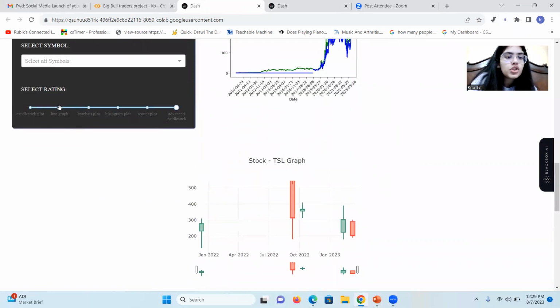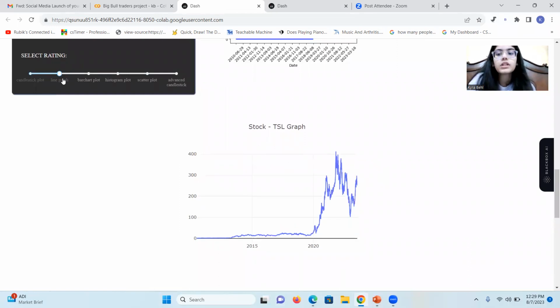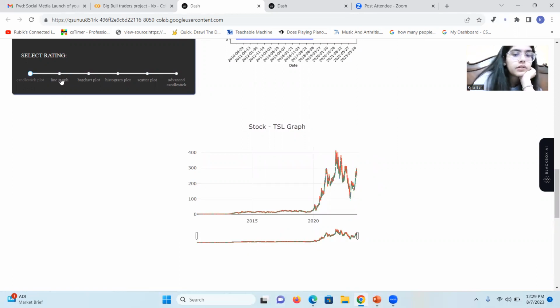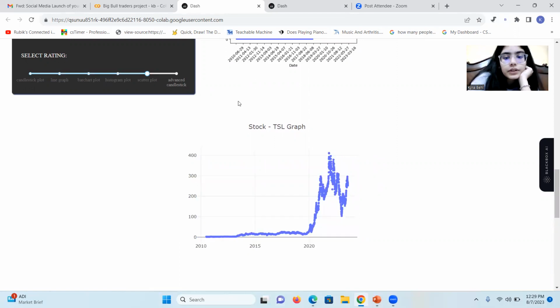And now the rating. You'll be able to change the plot according to the plot you choose on the rating for your Tesla. So candlestick will come up. So the candlestick plot, there's a line graph, which I just showed, the bar chart. There's also the histogram, the scatter plot, and then the advanced candlestick.